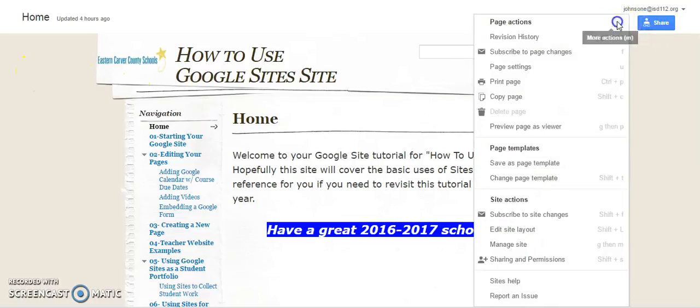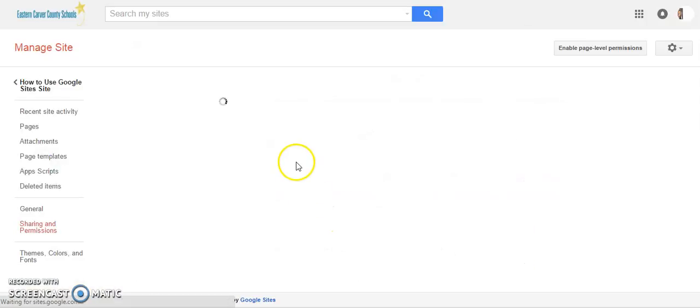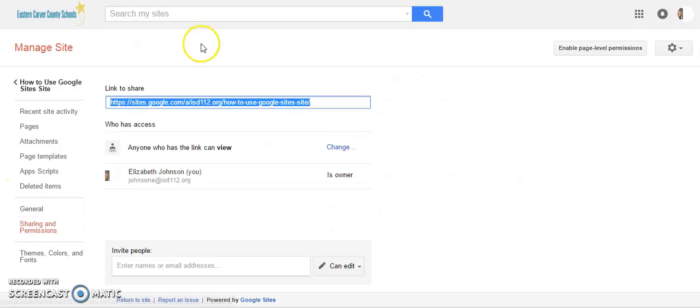The last thing here is sharing and permissions. You were just there with manage site, but you can do it separately to just quickly get your link. If you click that, it brings you back to the same page. Control C copies your link, and you can paste it into any website or other area where you want to post your link for your site.